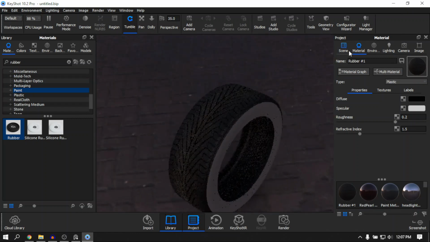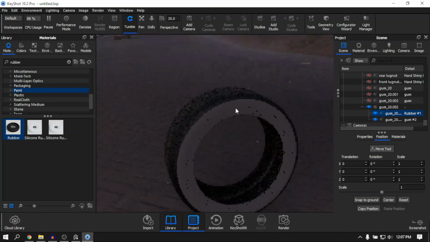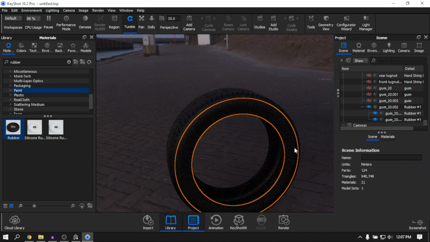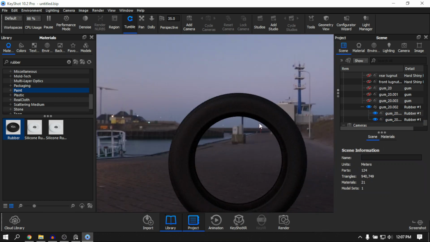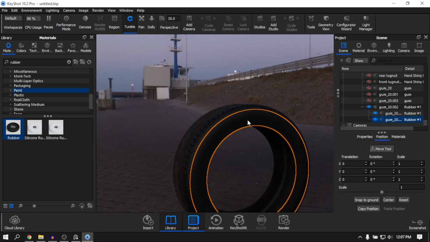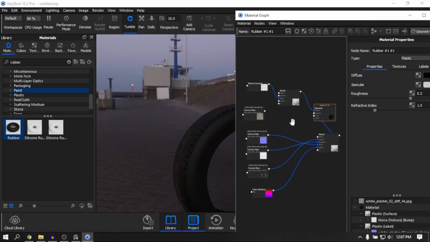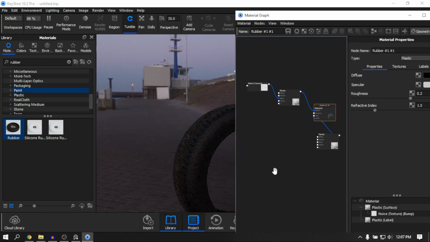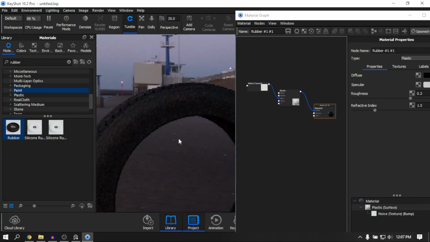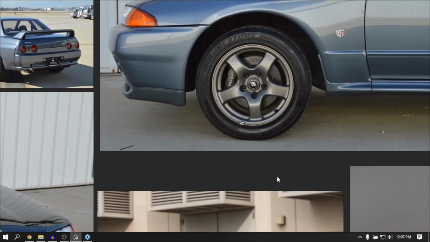So with that out of the way, now we have to move on to texturing the sidewall, right? So what we're going to do is hold shift, copy this material, and then paste it to the center part as well. Right, so before double clicking, we are going to left click on it, unlink it, and then double click and open the material graph. What we're going to do now is delete the dirt map from this part because we don't need the dirt map, and we are going to add in a sidewall texture.